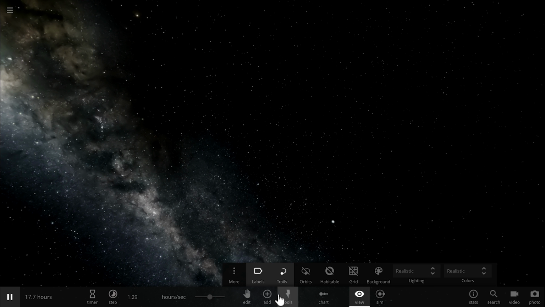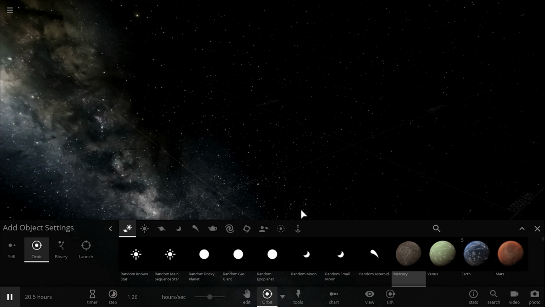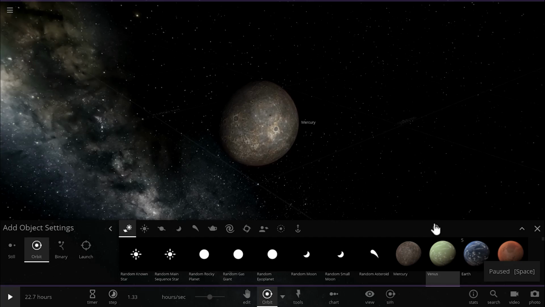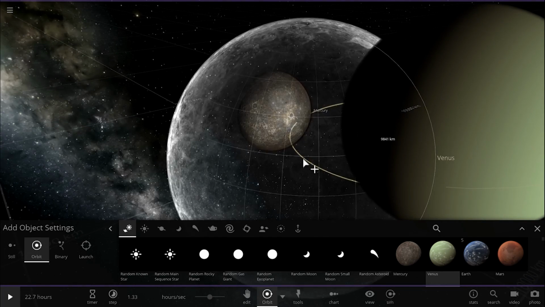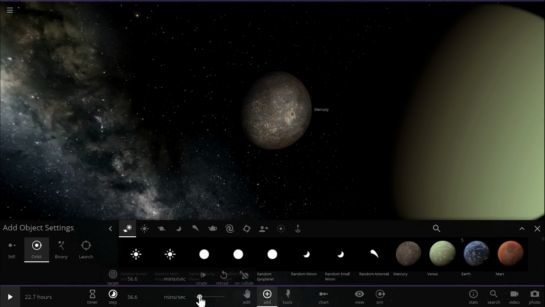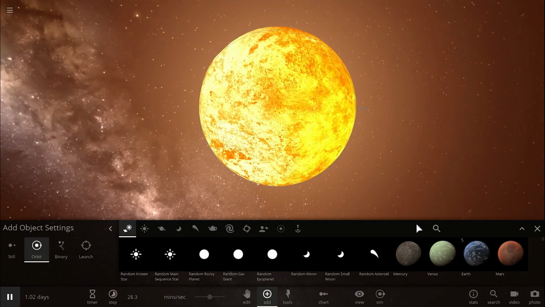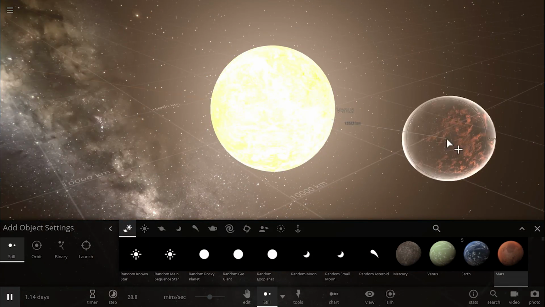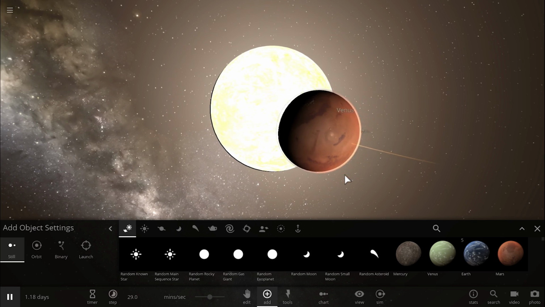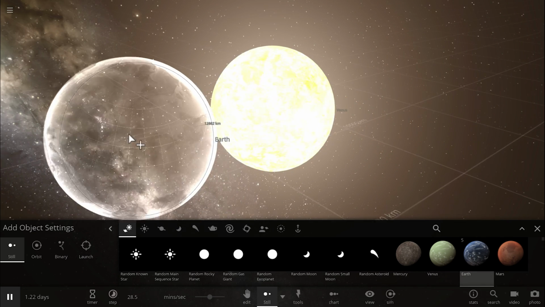Unfortunately, these planets evaporated because they got too hot. Let's try this again. Venus and Mercury. And trying this again. There we go. Okay, perfect. So now we can add Mars in here. Mars is obviously going to be a lot smaller than Venus. And now we can add the largest of the objects, Earth.